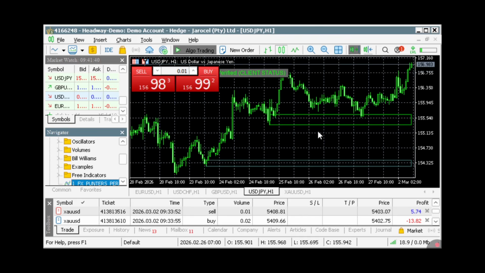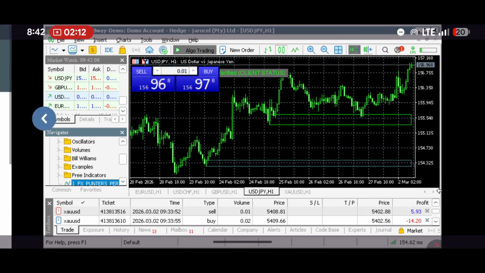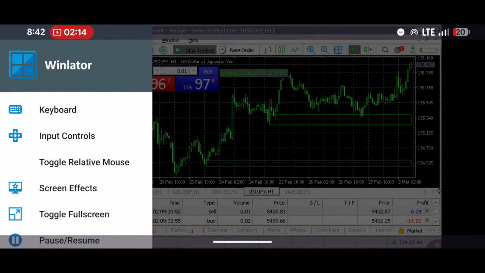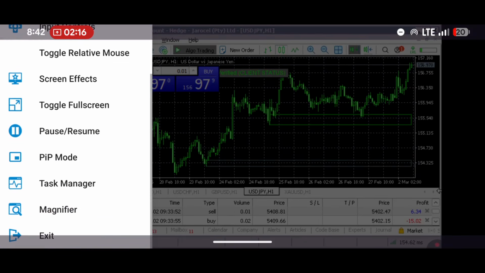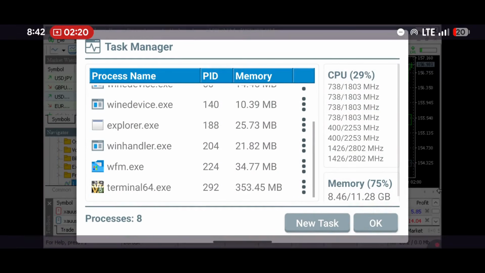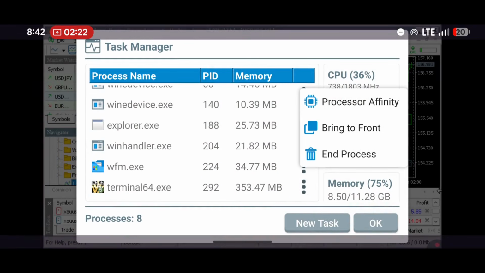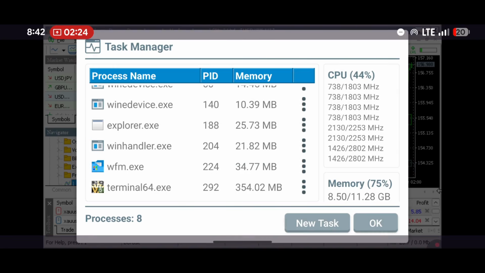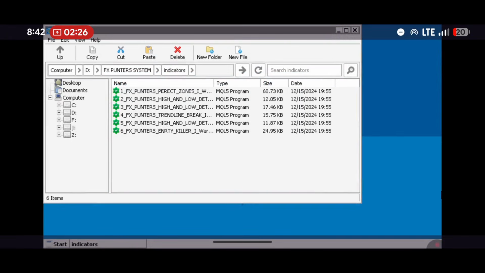Another thing you can keep in mind is that anytime you're using any app and it crashes, maybe you're stuck on the screen and can't do anything, you can always swipe from the left, and here you're going to see other options that you can use. Simply tap on Task Manager, find the app and terminate it, and this will close the app.